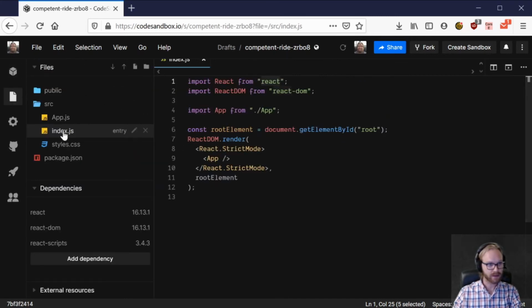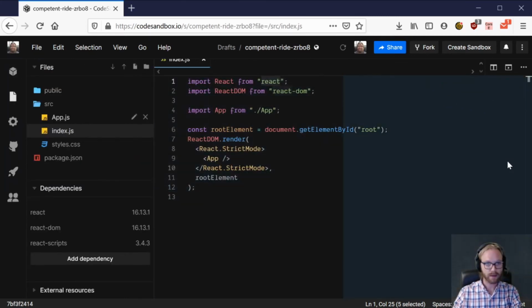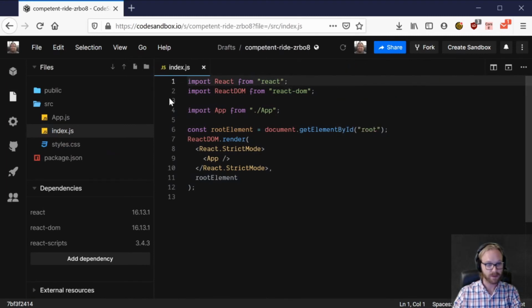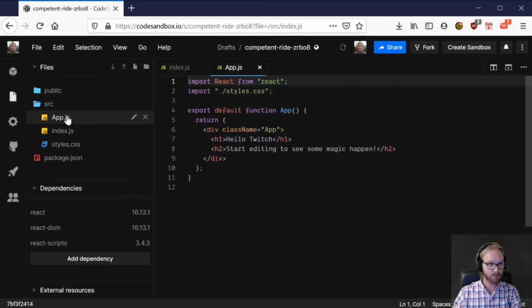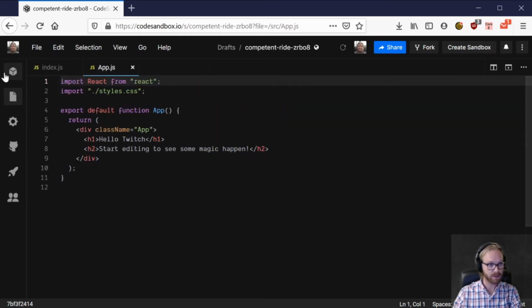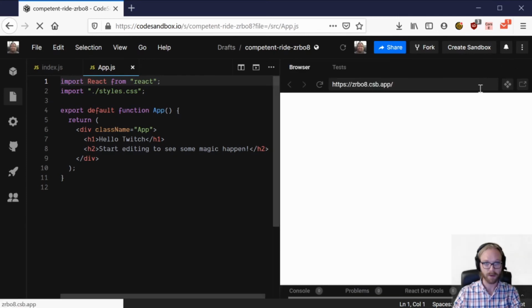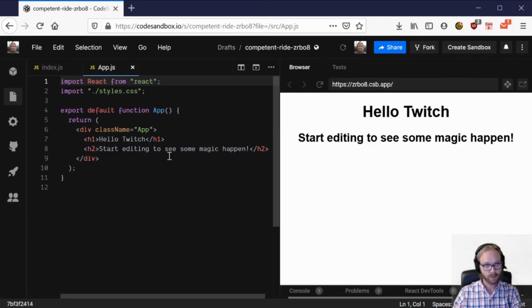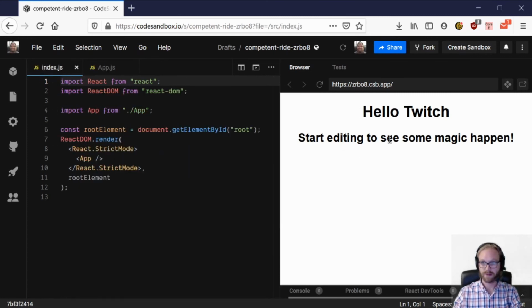So let's see here. Close this one so I get rid of that little scroll bar. So anyways, I'm going to open both these up, close my little file explorer. I'm going to open the preview so we can talk about what we're seeing in our code and what we're seeing on the screen.